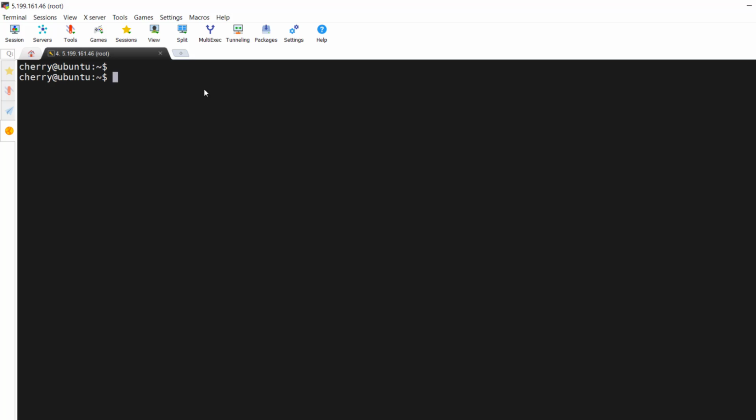Containers are simply isolated environments that package everything an application needs to run, and this includes the source code, binaries, dependencies, and libraries.